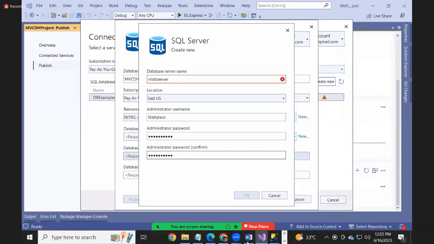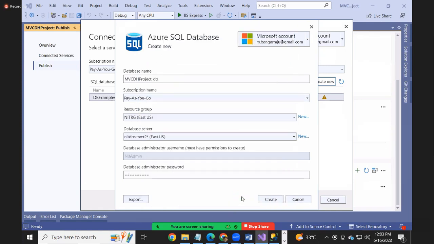Okay, click on the... what happened? Name is not available. Okay, this name is not available. Give some different name, no issues. I gave the name as NITDB server 2. Click on the OK button. Okay, now click on create.